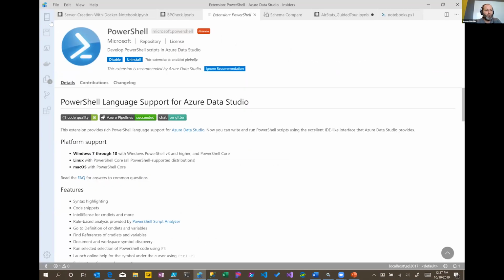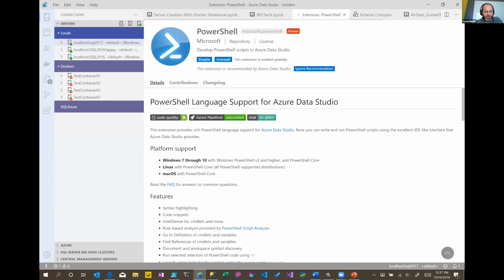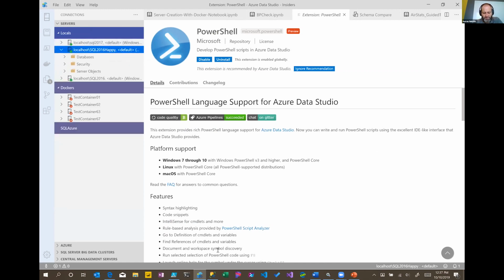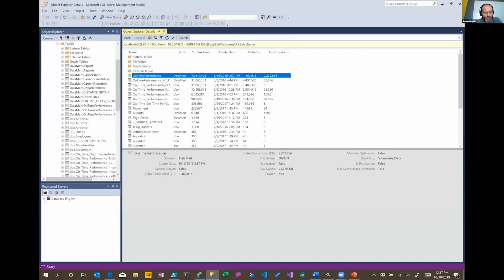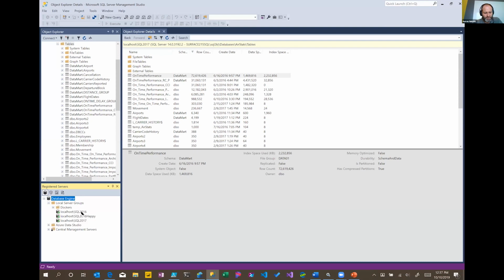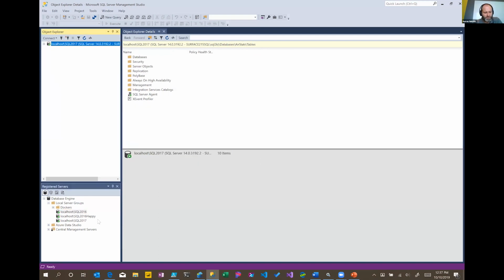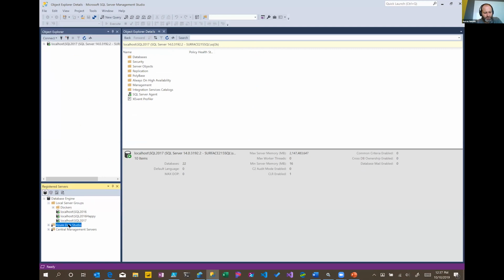Right. So if you are on Windows, and this only works on Windows, and you've got SSMS installed, there's one more thing I'm going to show you. SSMS also has the registered servers, which anyone with more than 3 servers probably ought to be using. And it can also see the connections inside of Azure Data Studio and reuse those. So it's a pretty cool tie-in there.